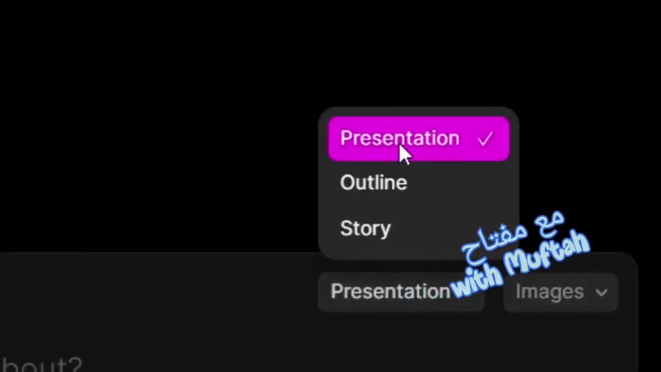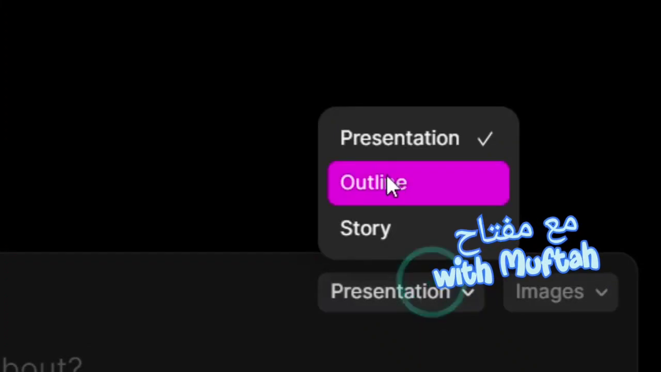Next, here you can choose your settings. So I'm going to select presentation. You can also select an outline or a story. And then in the images, this will determine the type of images in your presentation. So you have lots of art styles. You can just set it to auto, and the AI will determine the art style and put it in the presentation. Or you can select no images.